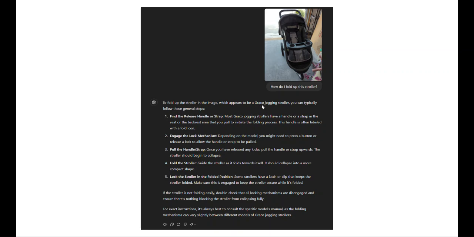So first of all, it recognized it was a Graco jogging stroller. It says find the release handle. It has a handle in the seat or backrest area, often labeled with a fold icon. Guess what? It was right in the seat area. I pulled it up. I folded it up just like that. So I didn't know that was going to work, but I just tried it.